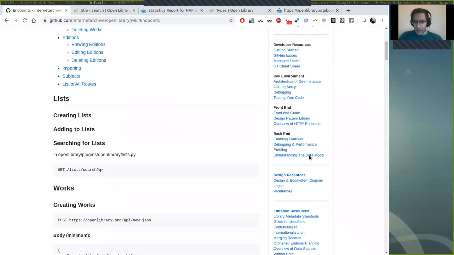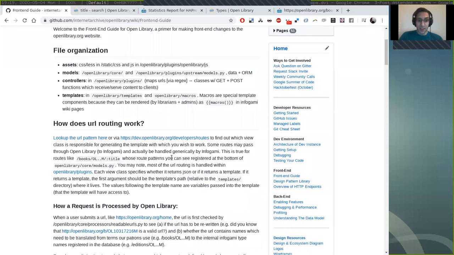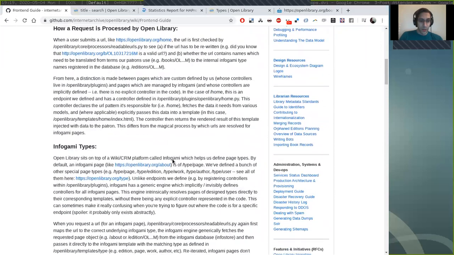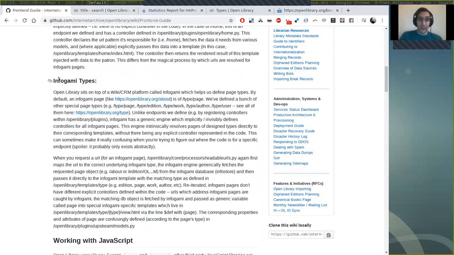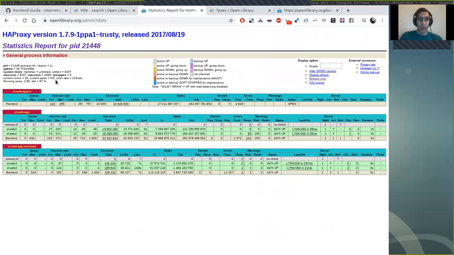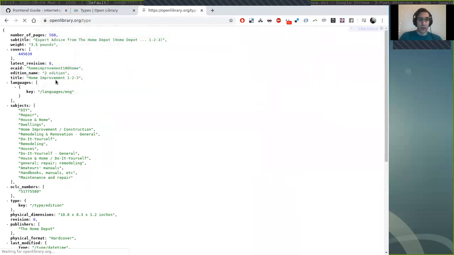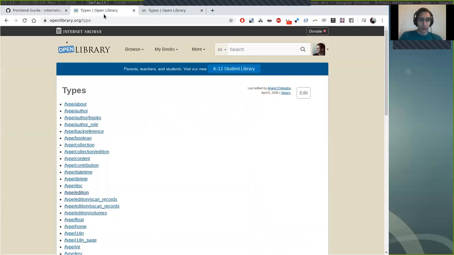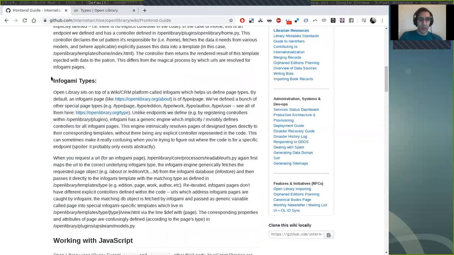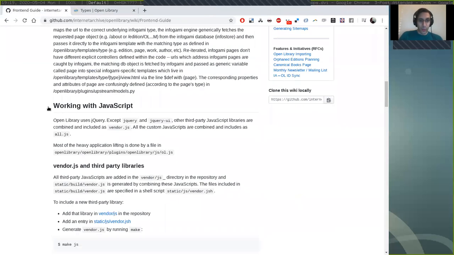Under the front-end documentation, which is also listed in our wiki here, we should see a pretty good description of how the front end works and how developers can contribute. Again, it's talking about the Infogami types here, which I just showed off in the openlibrary.org/type endpoint. That's what these Infogami types are. We talk a little bit about working with JavaScript, which I'll go into when I actually jump into the code.